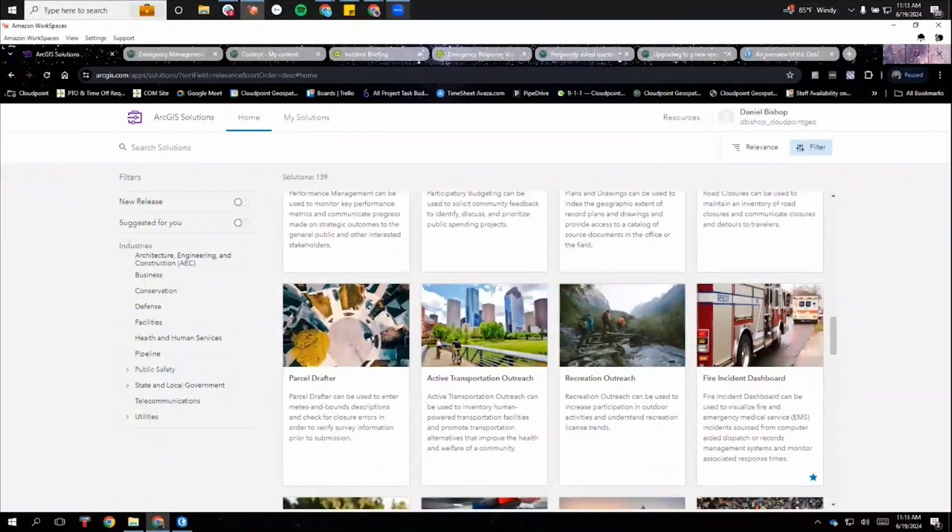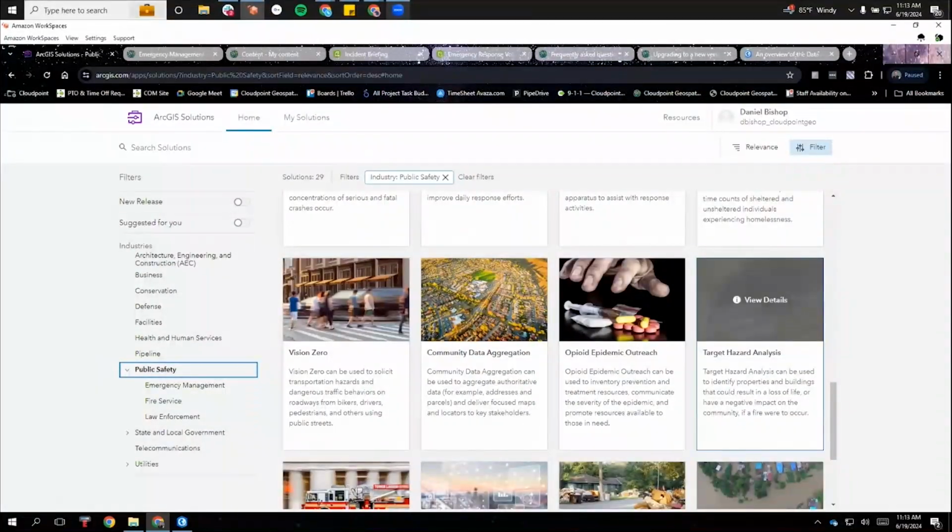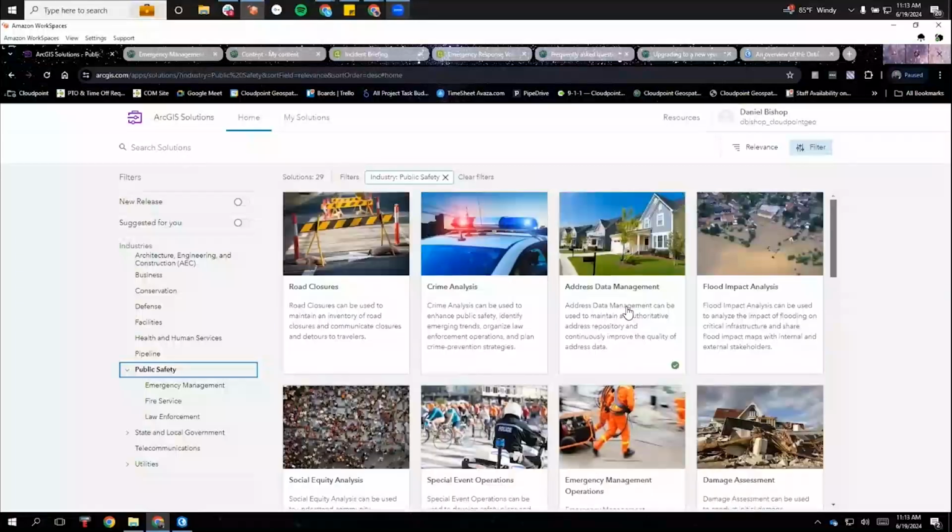But specifically what we're going to be focusing on today is our public safety options here. You can see that the address data management is classified within public safety, and this is what I was alluding to before, where a solution can serve multiple purposes for different agencies. So address data management, yes, it's important for public safety. We know that for 911 emergency management dispatch, but it's also important to your clerks, your assessors. So there are multiple stakeholders that could be involved in any one of these solutions.